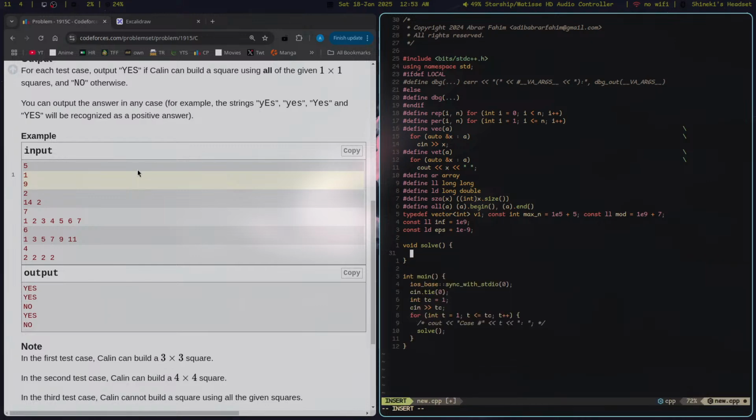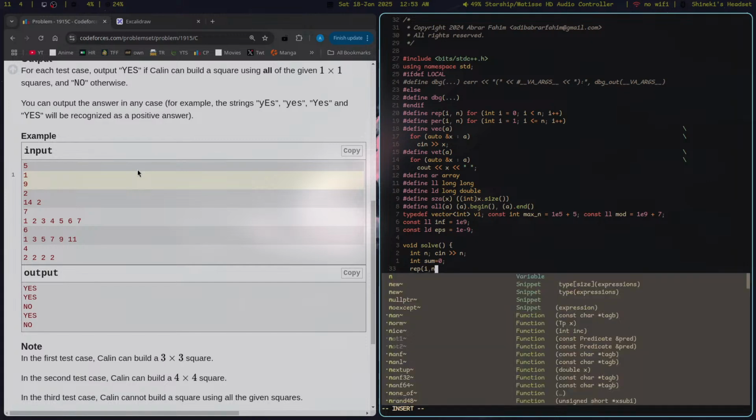so what we're gonna do is create a sum variable, and we are gonna say sum is equal to 0, and we're gonna go through.